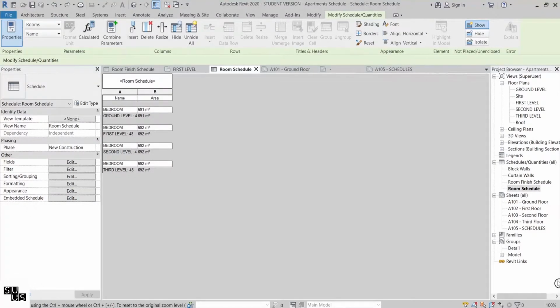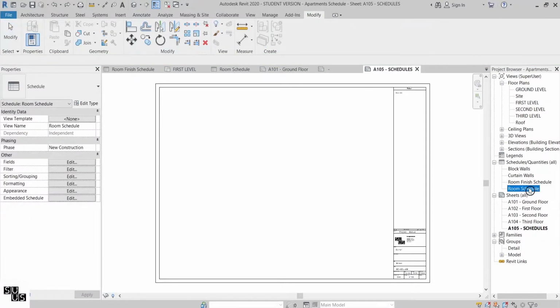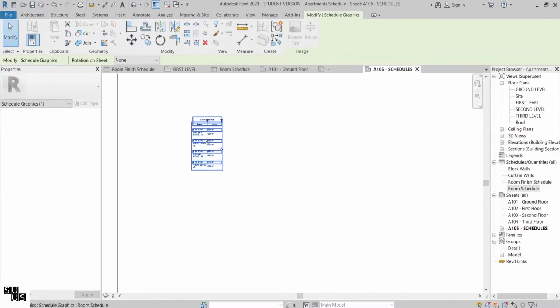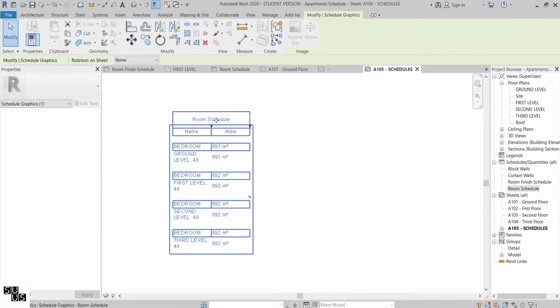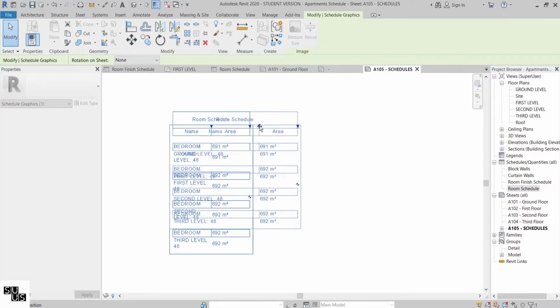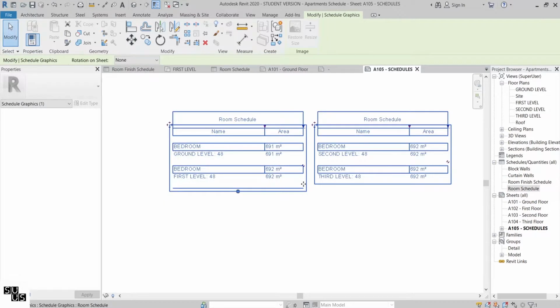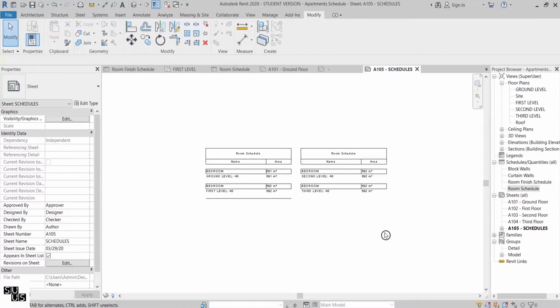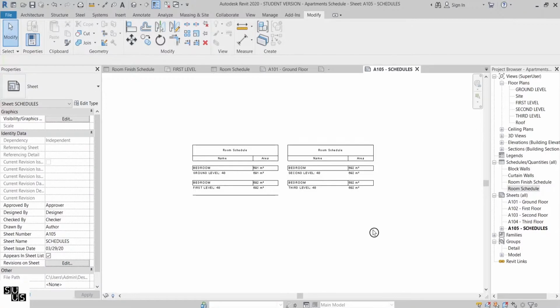And like any other view in Revit, schedules can be placed on sheets and their graphical appearance can be edited as we like. For example, you can resize columns, break the schedule as you like, and so on. That's it for the first point.